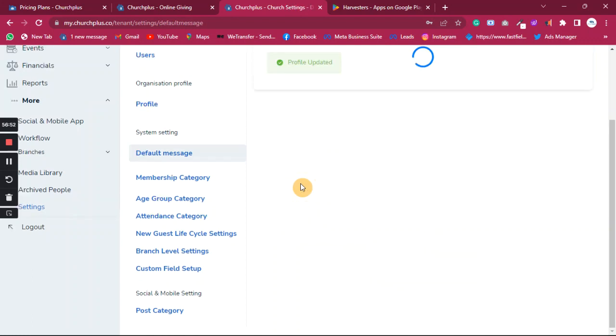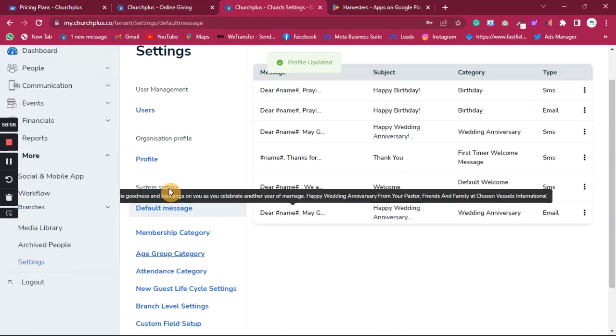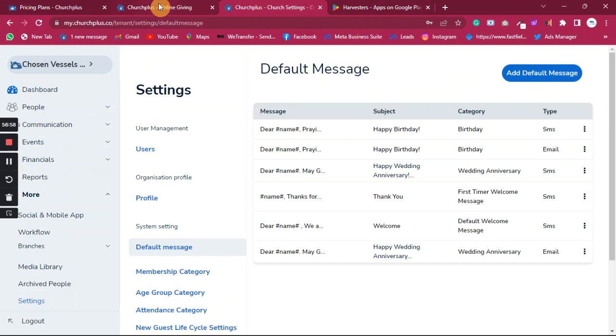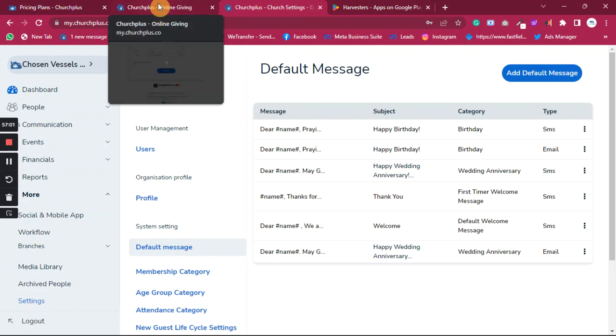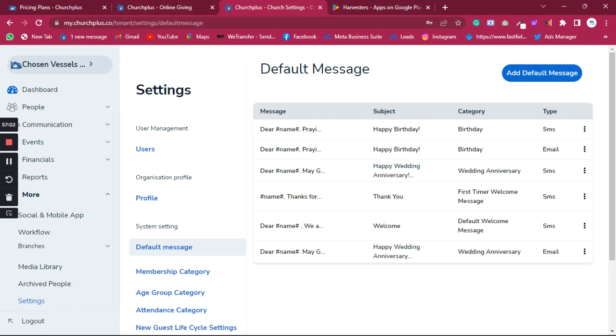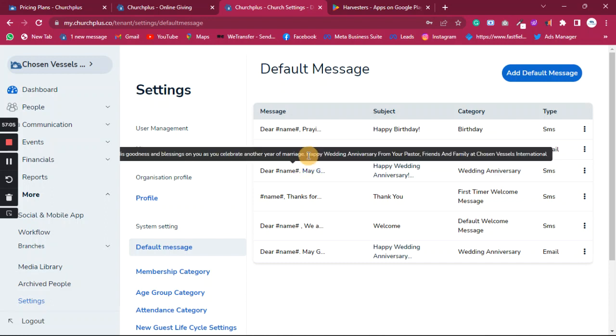So this is it about Church Plus. From my end, I'll be stopping here. I think we've been able to do a bit of work so that everybody knows what Church Plus is and how to set up the basic settings for our church.